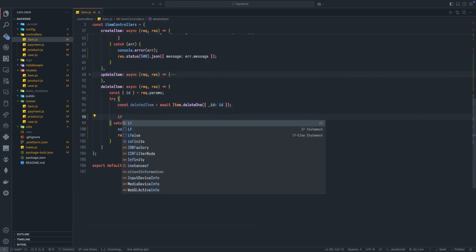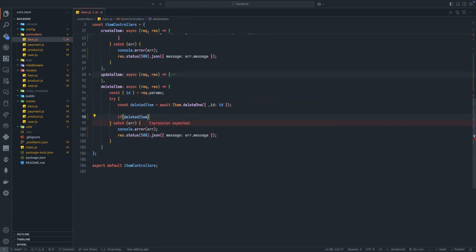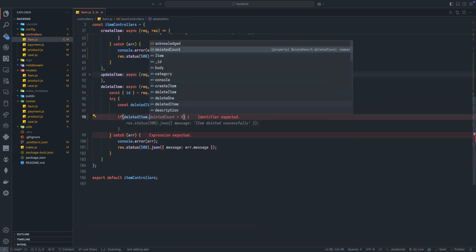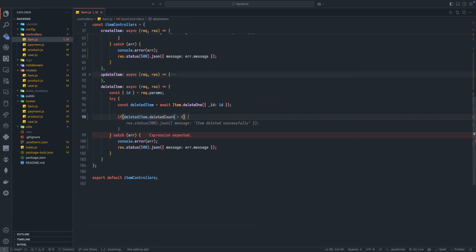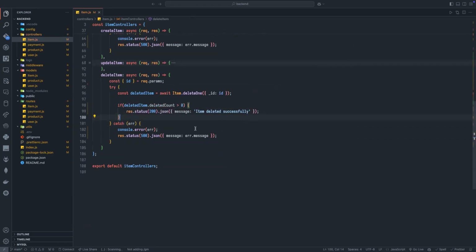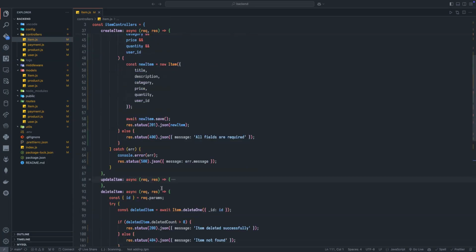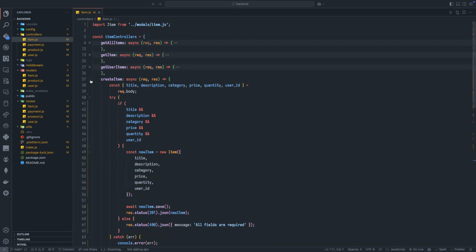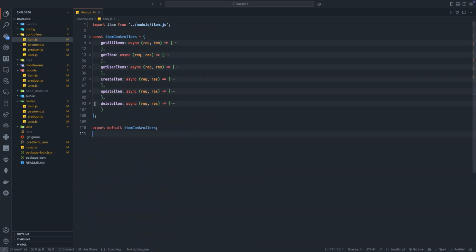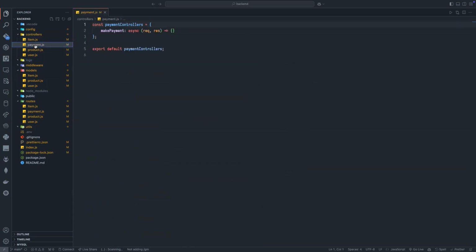Same idea here. You can just check deleted item dot. As you can see, I have one property which is called delete count. If delete count is more than 0, that means the item is being deleted successfully. If not, it's most probably user error. 400. And voila, item not found. Like that. And we were able to do everything for update item as well, which is very similar to product. That should be okay. Now we just need to do the payment.